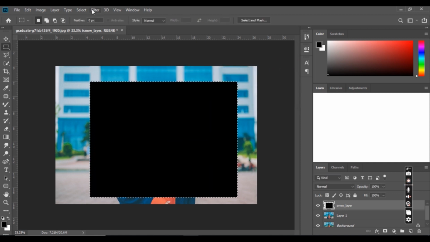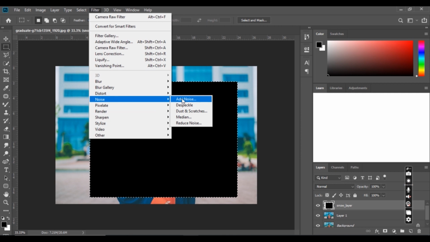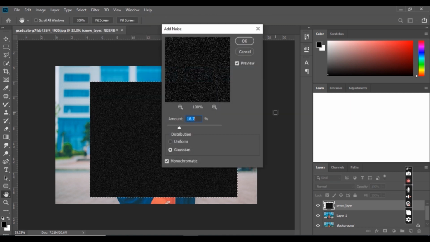Now I go back to the Filter option and again Noise and the Add Noise option. In this window, the noise amount should be reduced so it shows snow dots clearly. Now go with the OK option.